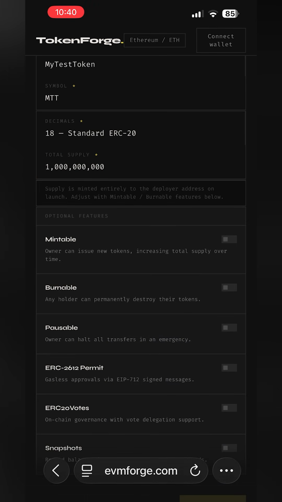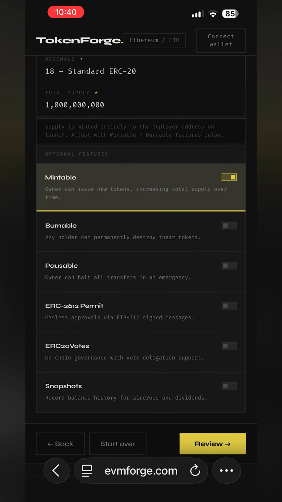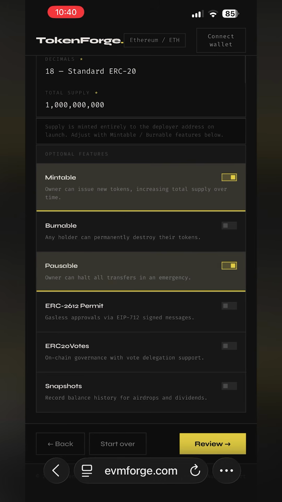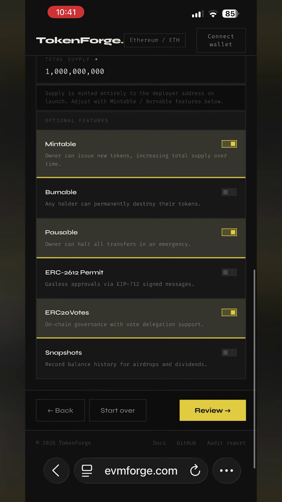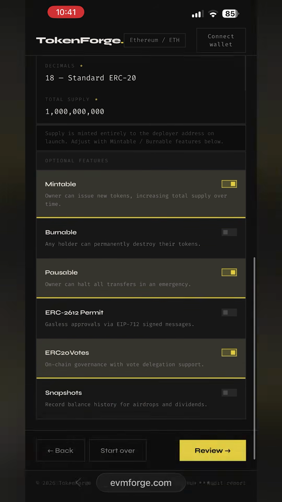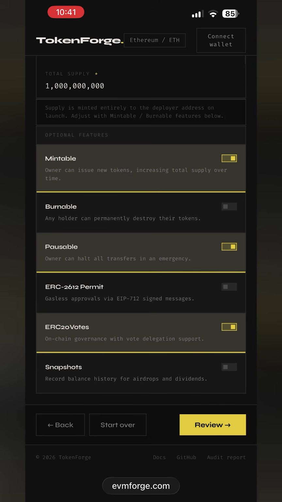Then you've got these extra options down here. You don't have to switch everything on. Maybe you want minting later, maybe you want token burning, maybe ownership controls. It depends on what you're building. If all you need is a regular ERC20 token, you can keep things nice and simple.